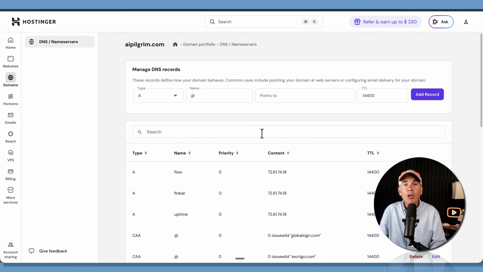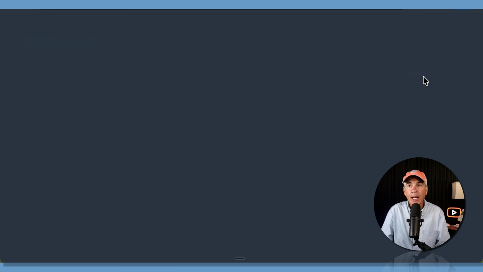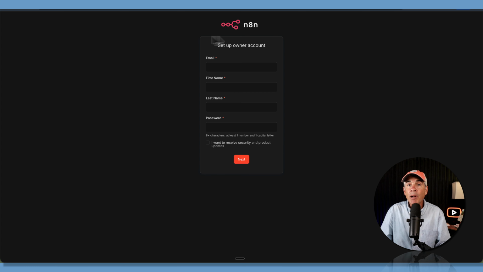The only issue though is that my N8N is not configured for traffic, so it is not going to open up with my custom domain until I add the traffic labels. So just like when I first set up my Hostinger VPS with the N8N self-hosted template, to reach N8N right now, I'm going to do so from the Overview tab. I'll click on Manage App. That's going to open N8N, and again, I'm going to have to set up a new owner account.